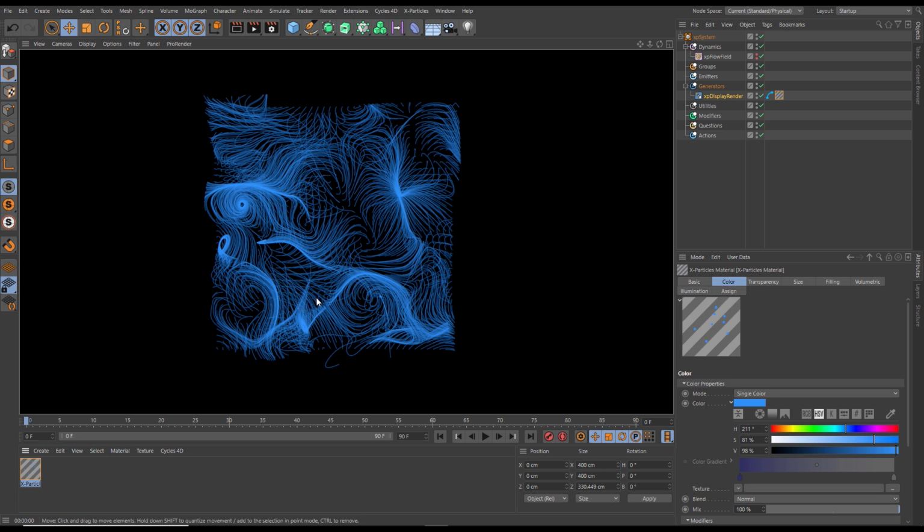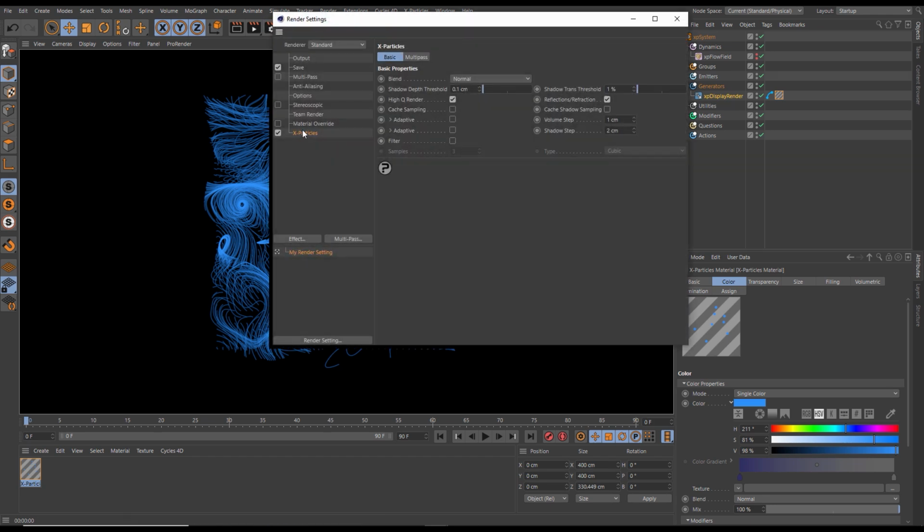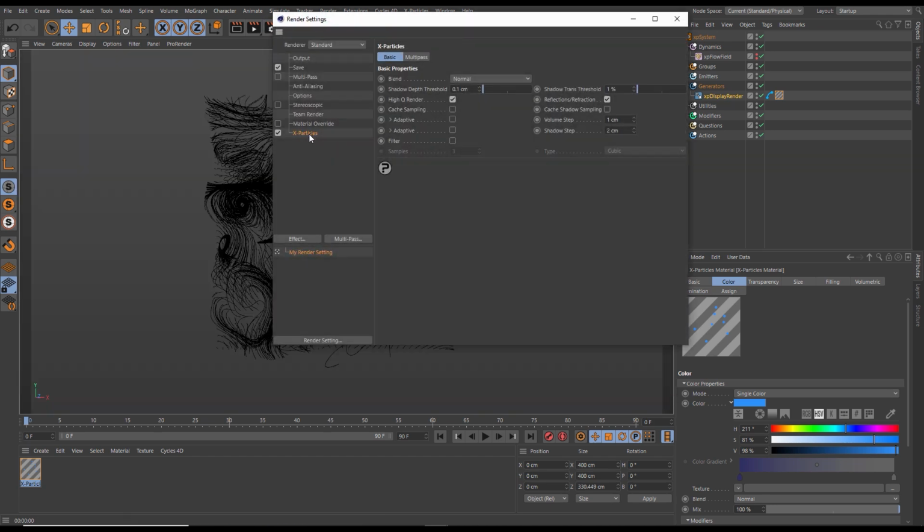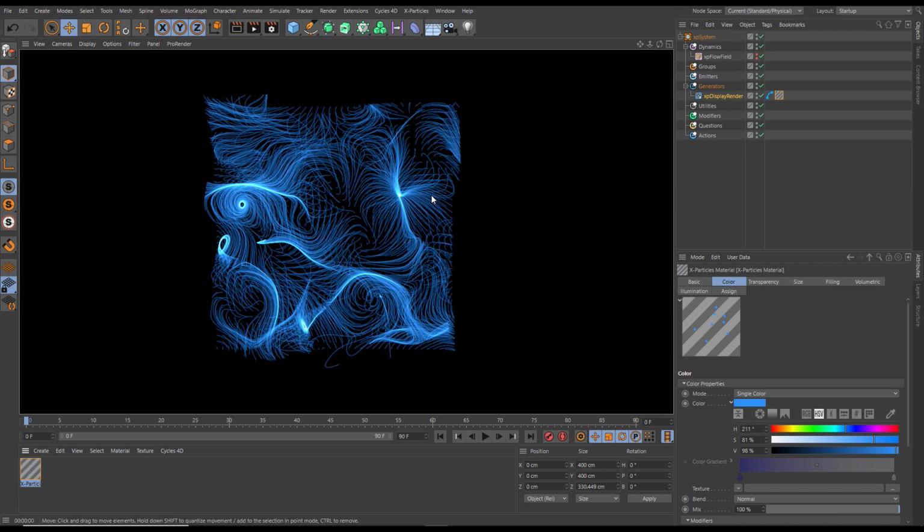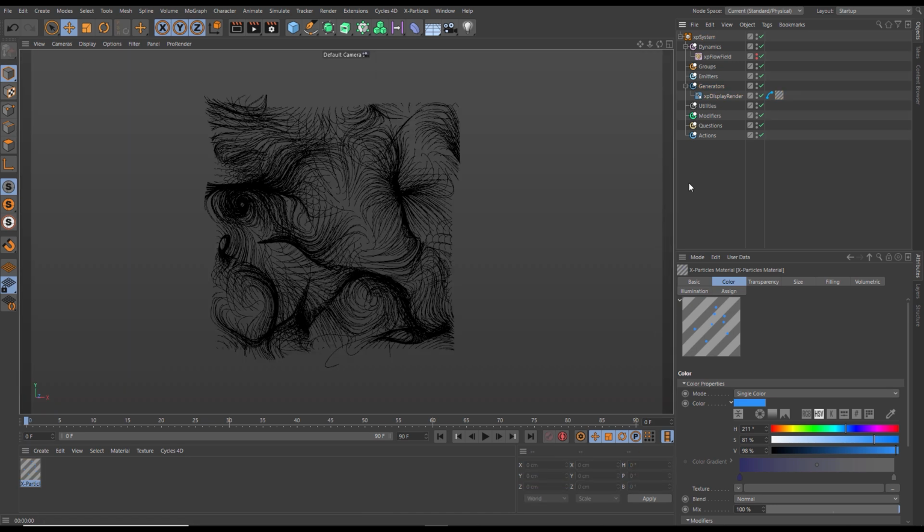Now in xParticles, we can also create an additive render where we get nice hotspots where trails overlap. Let's go to the render settings, xParticles render settings, and change the blend from normal to add. Then hit render, and now we're getting that nice additive render. So there's one extra thing that we're able to do here.